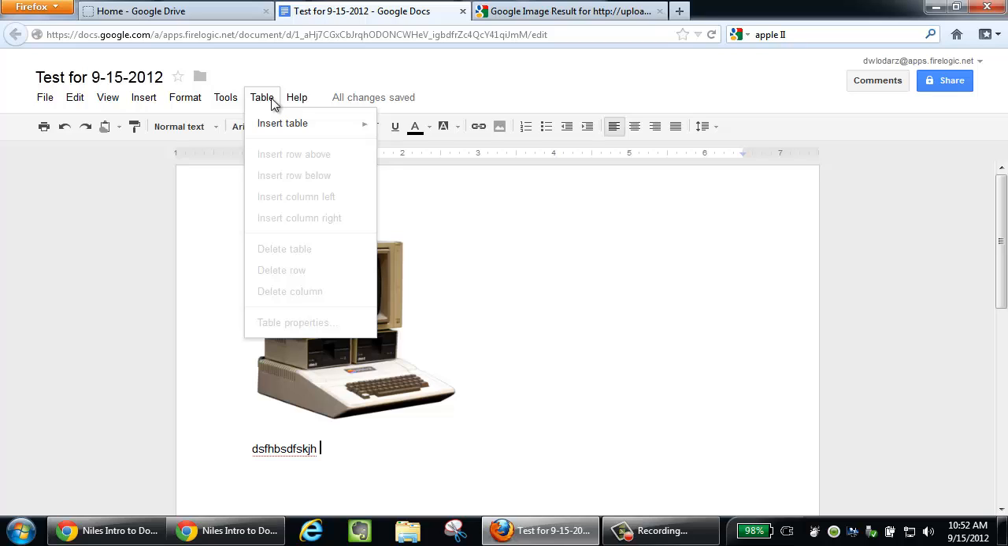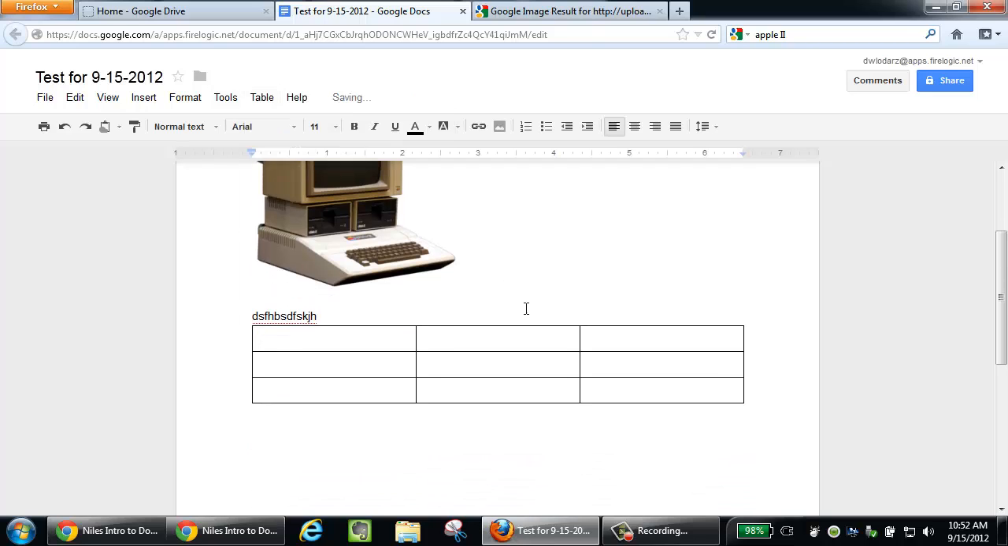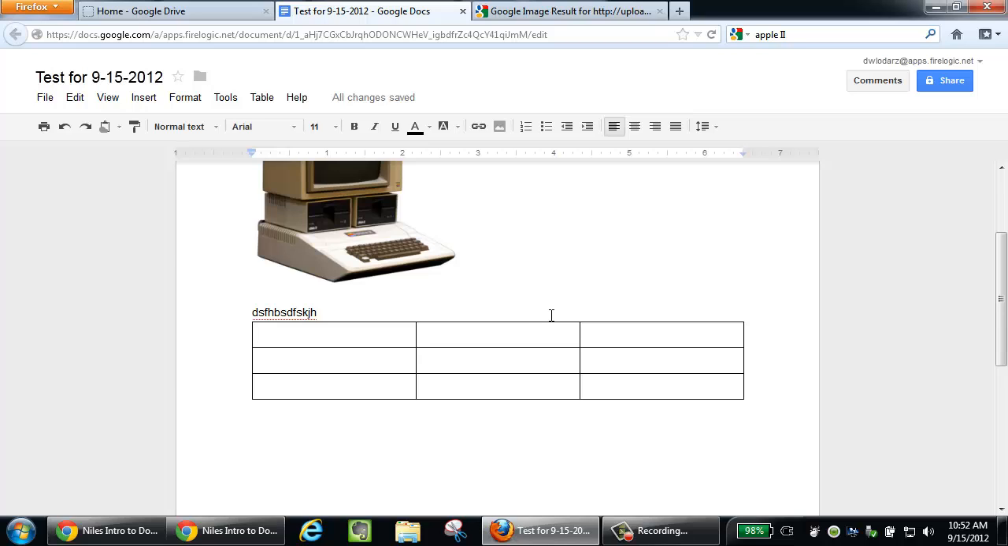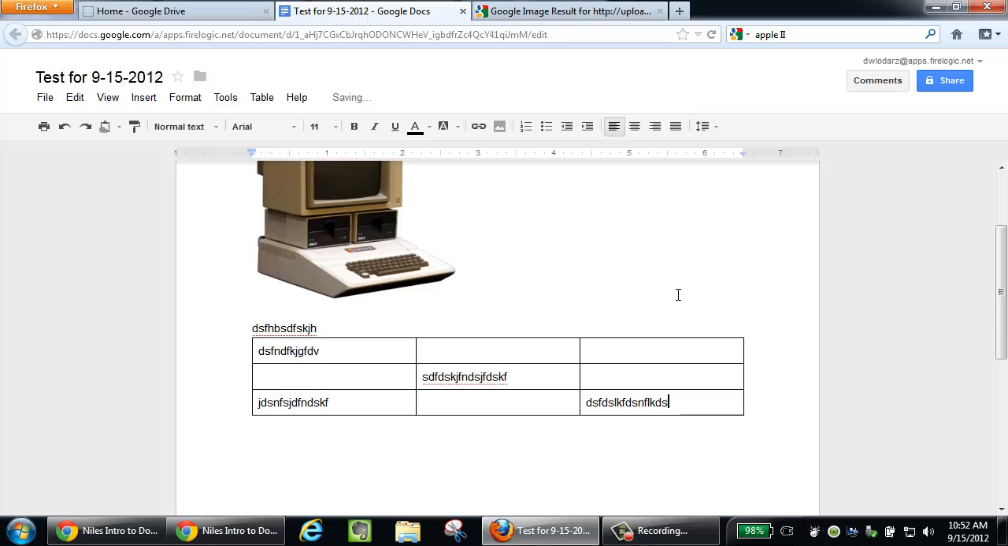If you wanted to make a table within your document, you can go ahead and under the table menu, insert table, choose how large you want your table to be. I'll do a 3x3, and then you can put items into your table as you do within a spreadsheet for yourself, but you can do that right within a Google Doc.